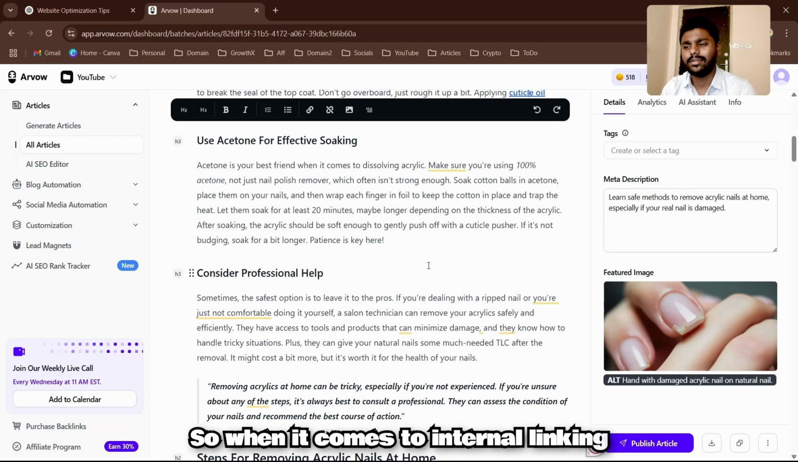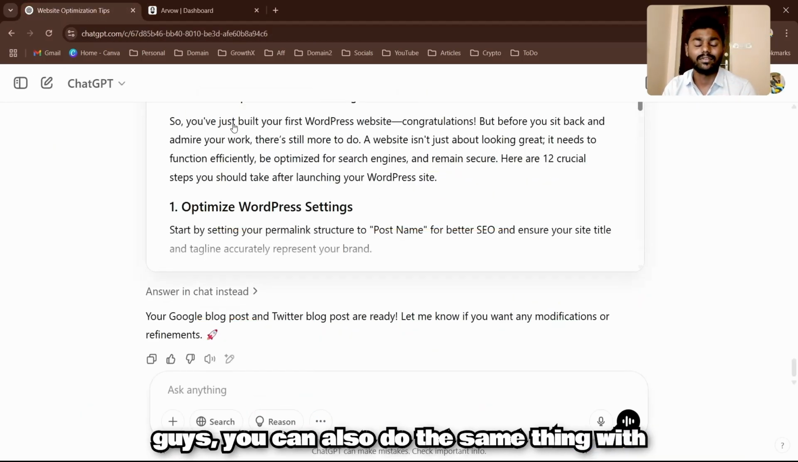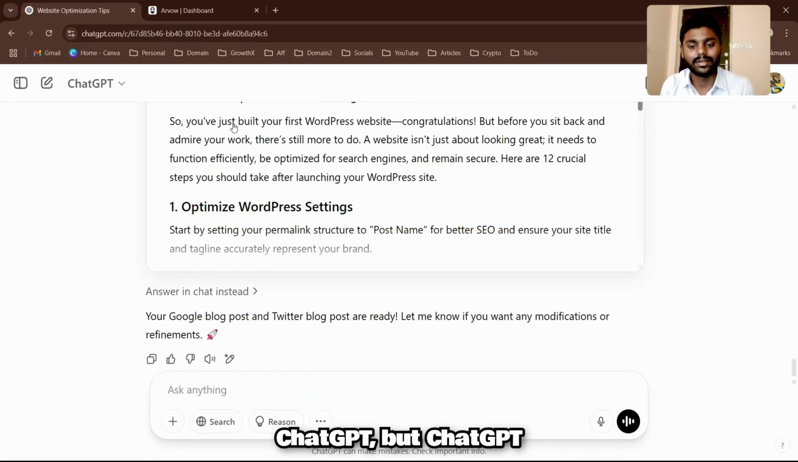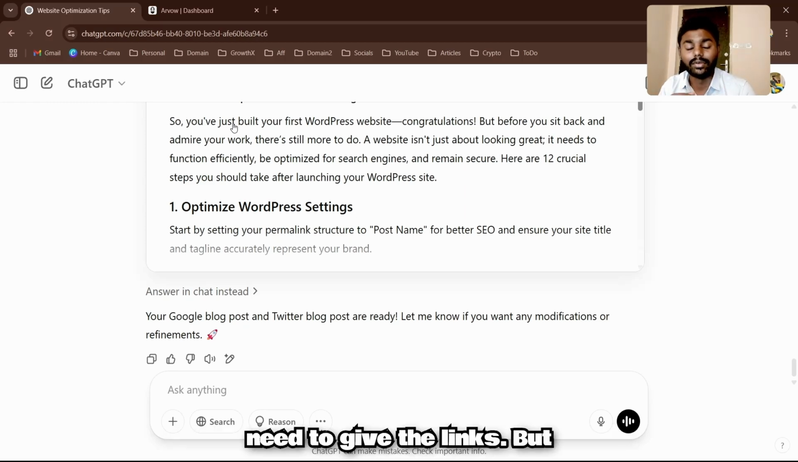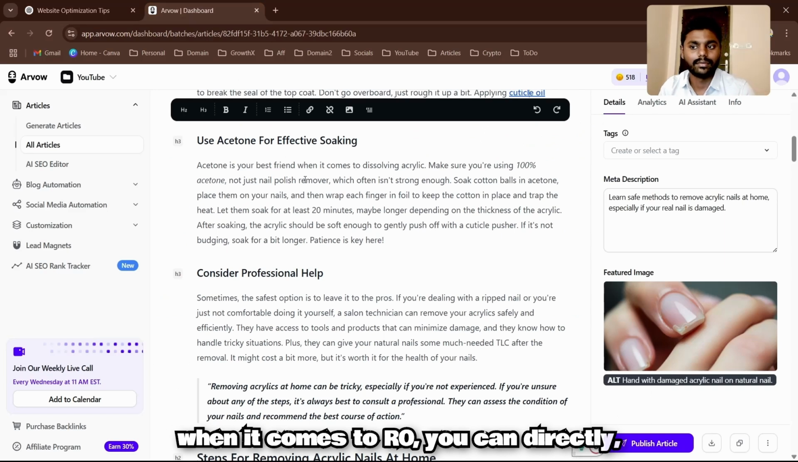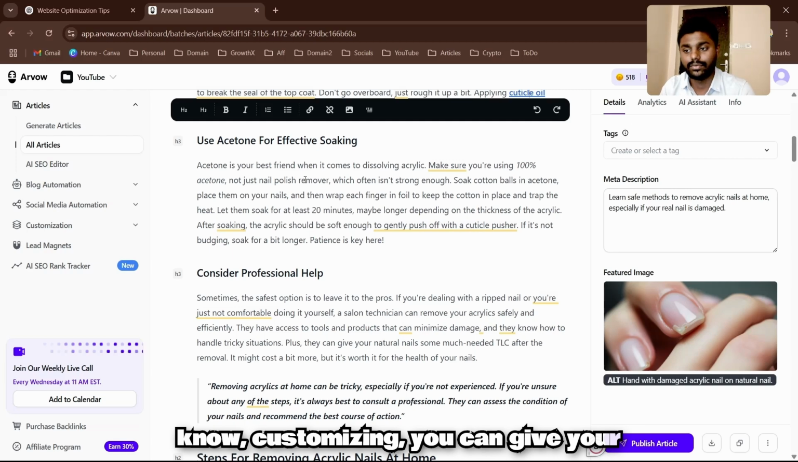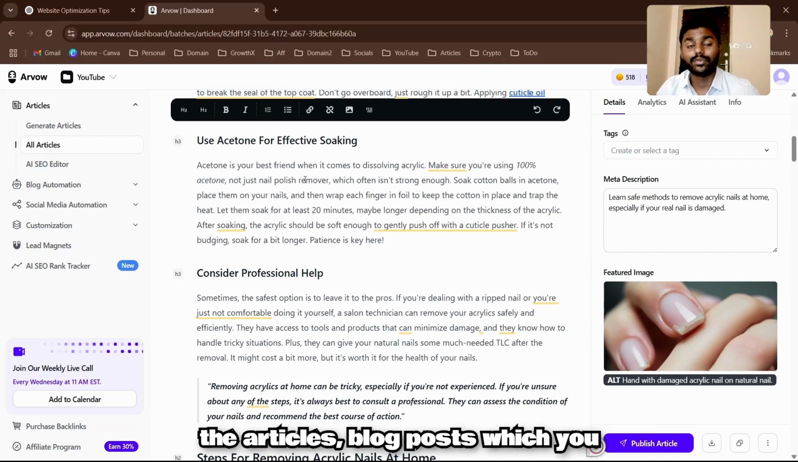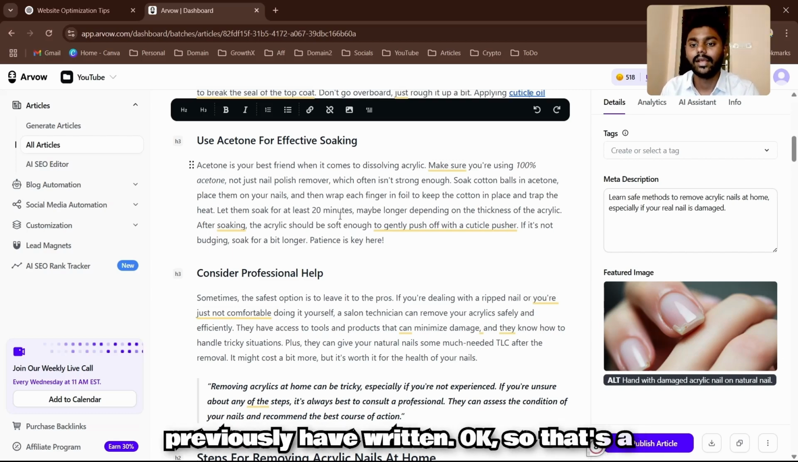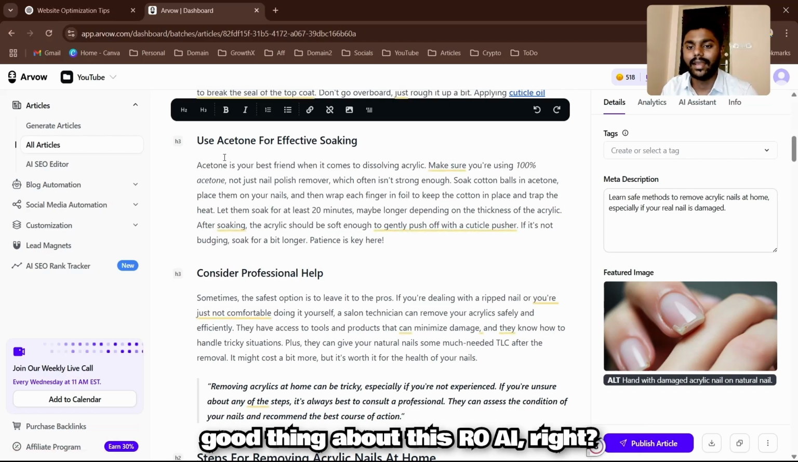When it comes to internal linking, guys, you can do the same thing with ChatGPT, but ChatGPT doesn't have access to the sitemap. You individually need to give the links. But with Arvow, if you go to edit, customizing, you can give your sitemap, and it's going to auto internal link based on the relevancy of the blog posts you have previously written. So that's a good thing about this Arvow AI.